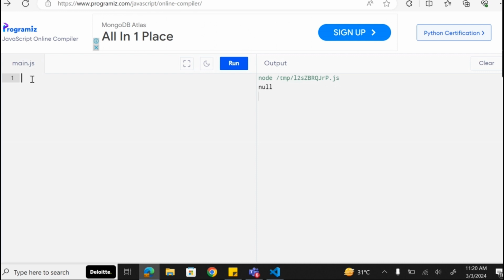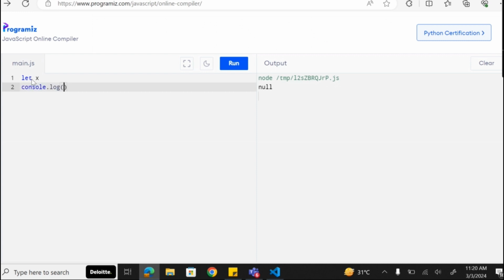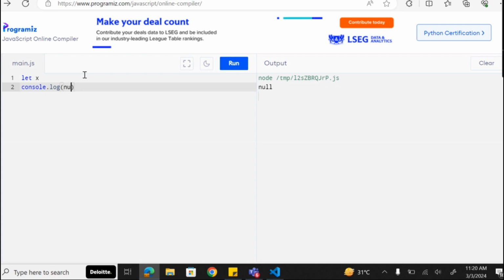Okay, talking about undefined, let x, and if I do console.log x, it will give me undefined. So undefined, just like null, makes its own type. The meaning of undefined is that a value is not yet assigned to this variable.